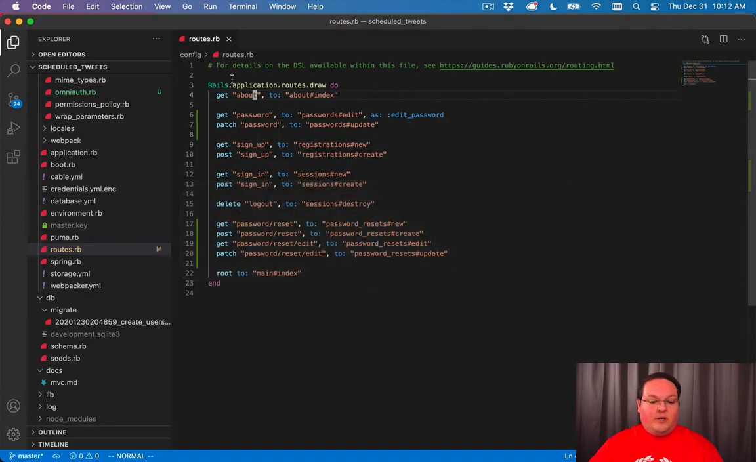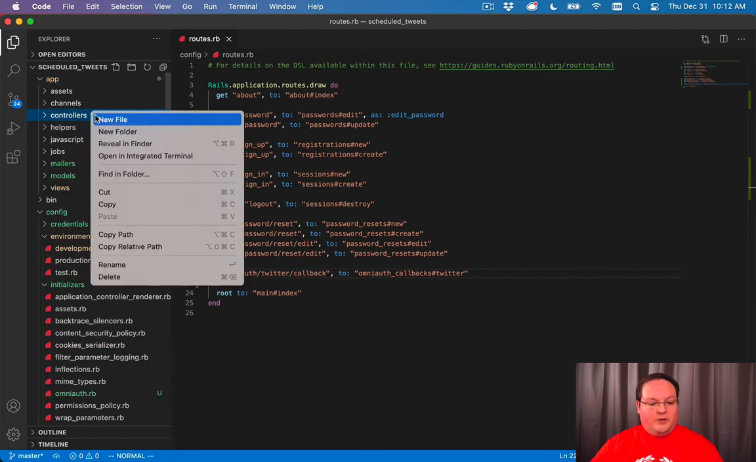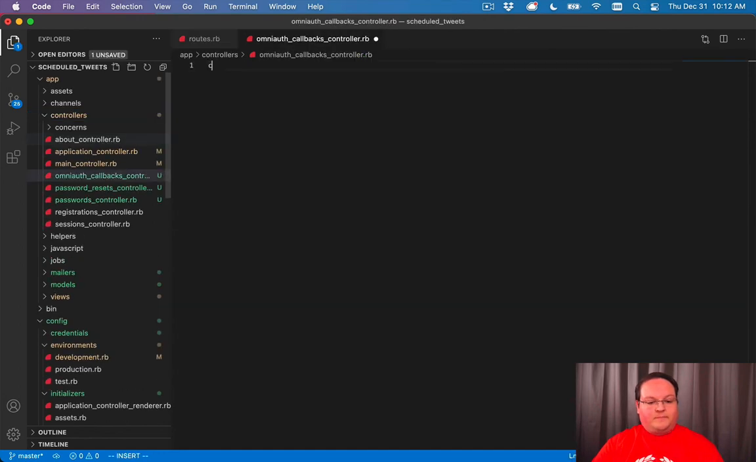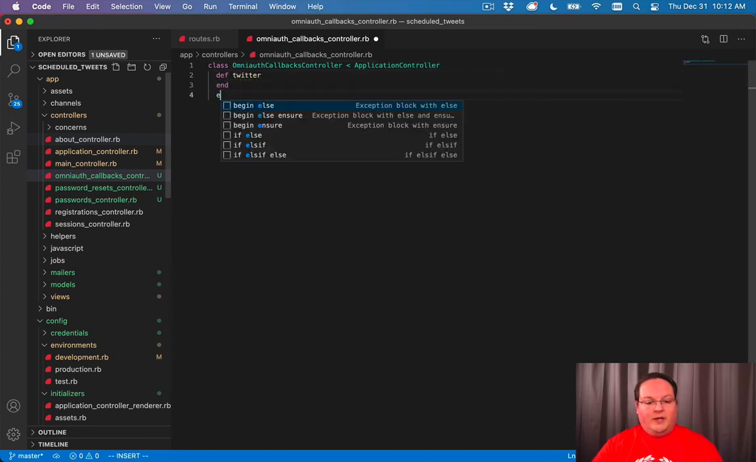So it's actually pretty straightforward to do this. What we're gonna need is a get for auth/twitter/callback, and we wanna point this to the OmniAuthCallbacksController and the twitter action. So we'll go into app/controllers, we'll add a file, omniauth_callbacks_controller.rb, class OmniAuthCallbacksController. This is a Rails ApplicationController as usual, and we'll have our twitter action in here.